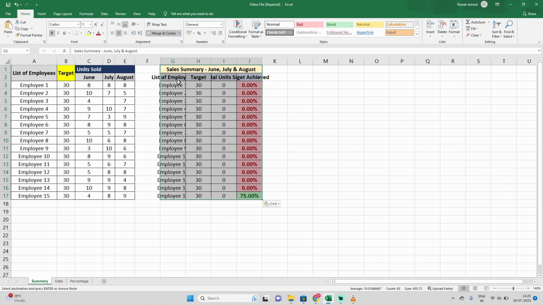Just select the cell where you want to paste the data and press Ctrl-V. Okay, well, that's not right. This is not what we wanted. Instead of our data, we're getting zeros in the columns, units sold and target achieved. So how do we bring our numbers back? There are a couple of different ways to do this, but first let's undo this by pressing Ctrl-Z.